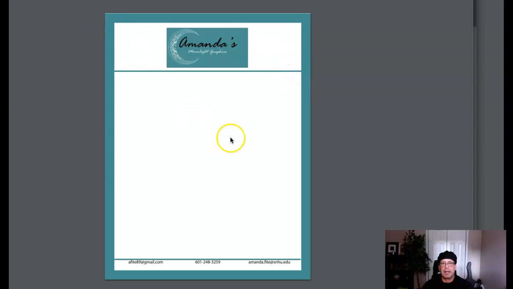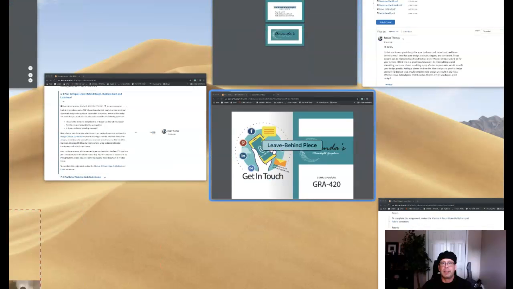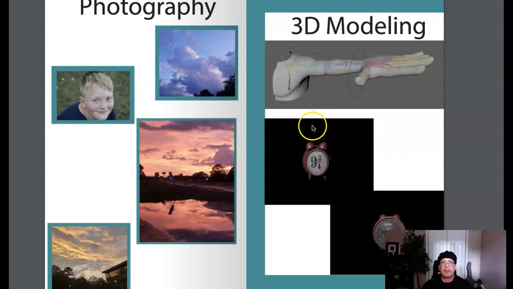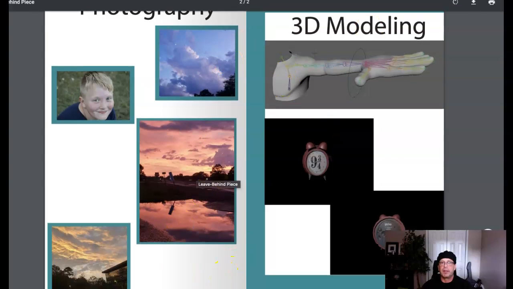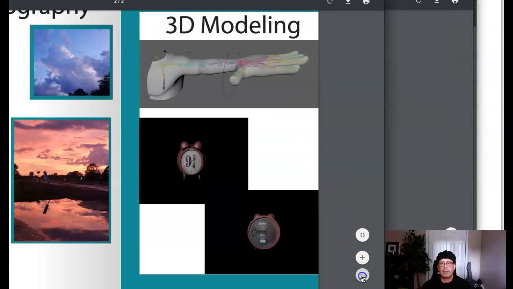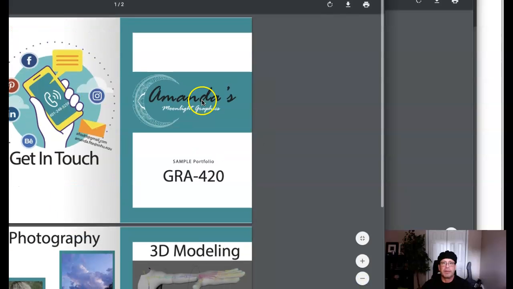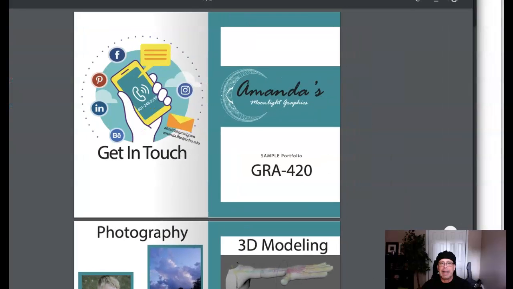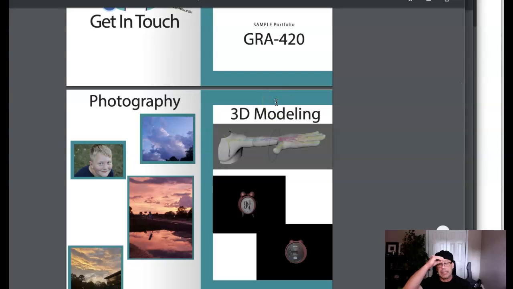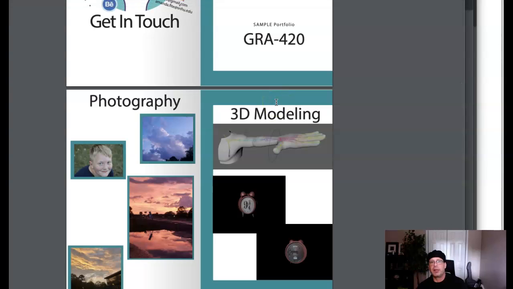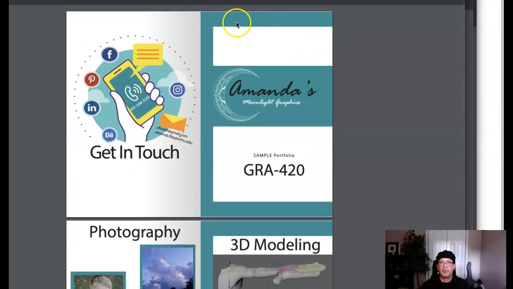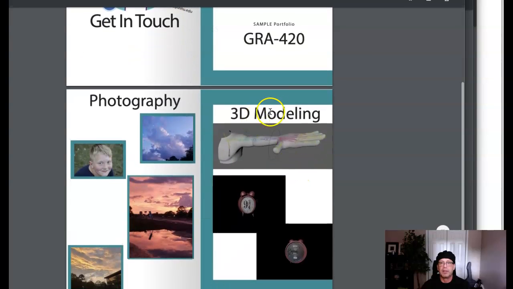Okay, and then we move to the leave behind, and I agree that the leave behind needs a lot of work. It needs a lot of attention. So what I'm seeing in the leave behind is this. We've got all of these boxes. It seems like you really have this overwhelming propensity to want to put things in boxes and frame things. So we've got this box here, then we have the logo in this box, then we have GRA 420 in this box. You got 3D modeling in this box.